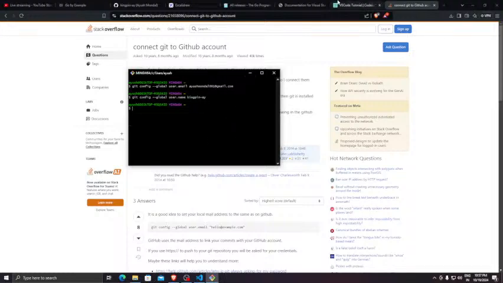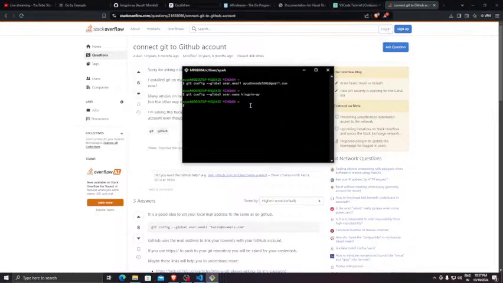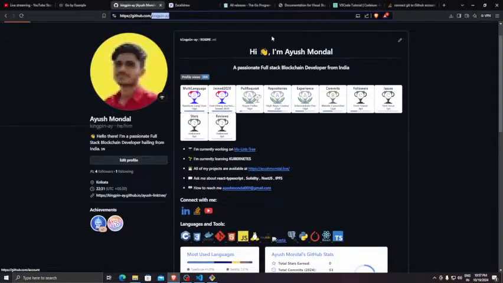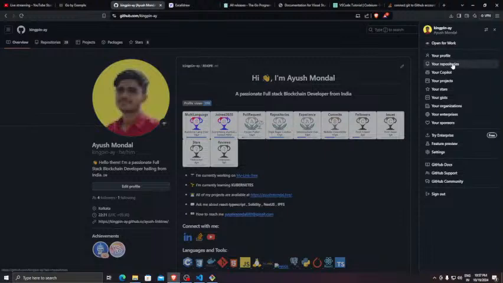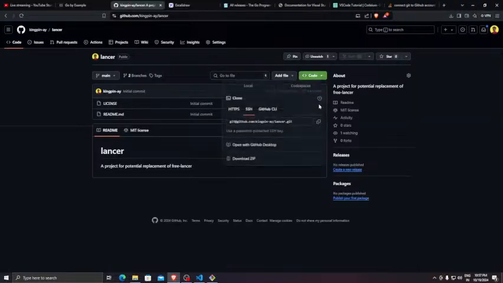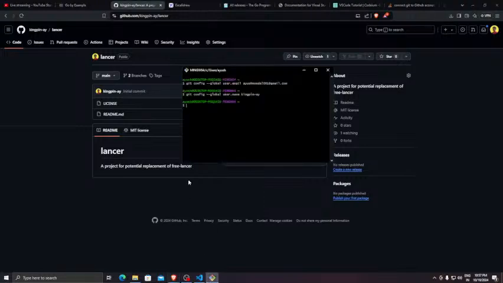Next, what is next? I have to actually connect. So let's try to copy some repository, maybe. Let's take my Lancer project. Okay, so do I do SSH, not HTTPS? Let's do HTTPS.